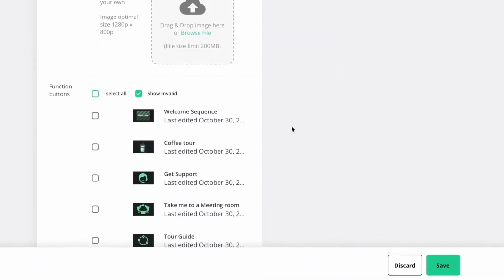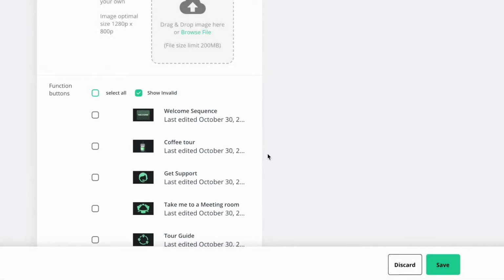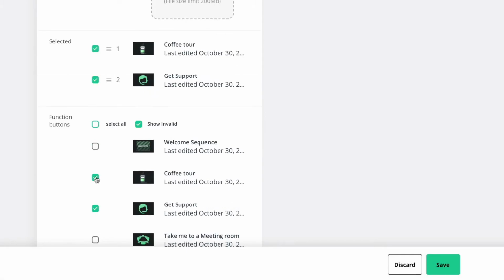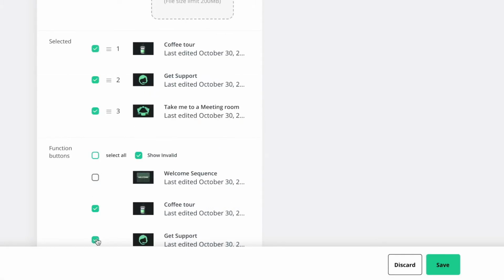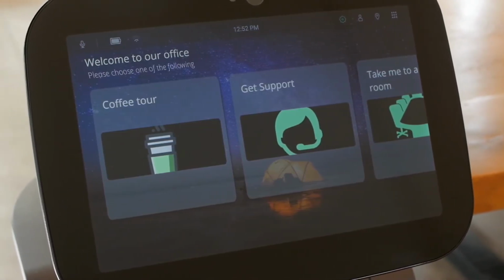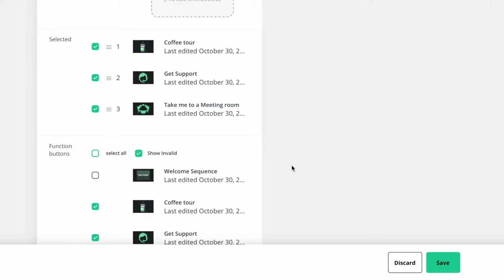Function buttons. Custom screen is the best way to feature some of your sequences on the home screen for quick access with function buttons. Simply select the sequences you'd like to add as function buttons to your custom screen. The thumbnails you've added to each sequence in the sequence editor will now be displayed as the function button to play the desired sequence. When you're done setting up custom screen, click Save at the bottom.